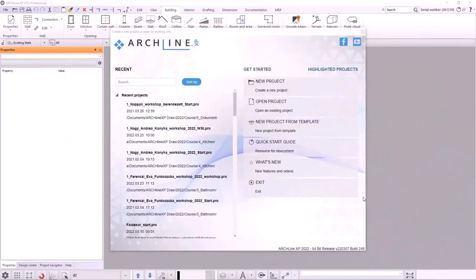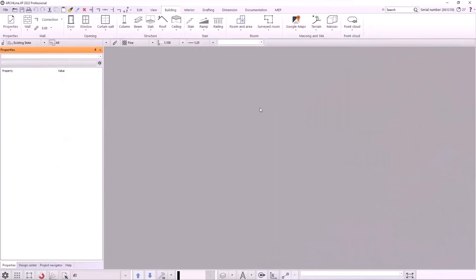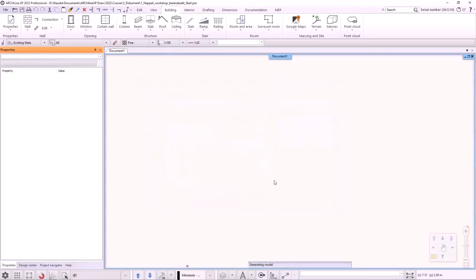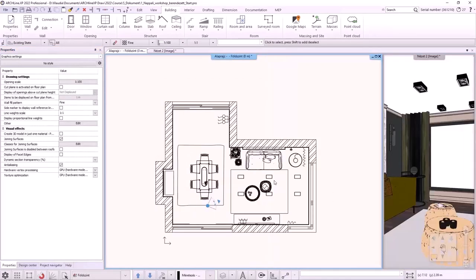During this workshop, we will look at how to create documentation for clients or professionals from an already completed project in ARCHLine.XP. I open the program and load the reception room project from the first class. We will work in this and first make a mood board. Let's look at an example.